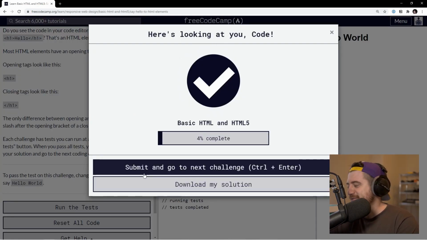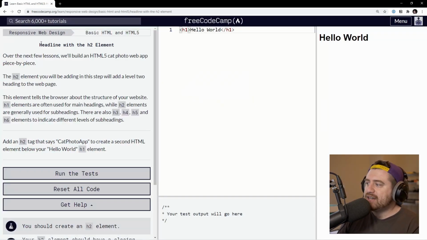And we passed our first freeCodeCamp challenge. So, headline with the h2 element. Over the next few lessons, we'll build an HTML5 cat photo web app piece by piece. The h2 element you'll be adding in this step will add a level 2 heading to the web page. So the gist of this lesson is that H1 is kind of the introductory tag that you learn, and this stands for basically heading level 1.